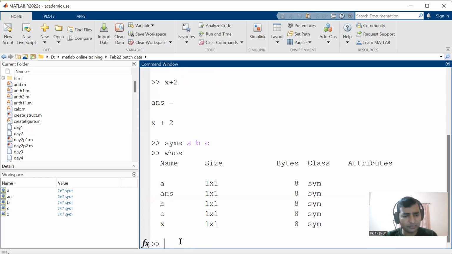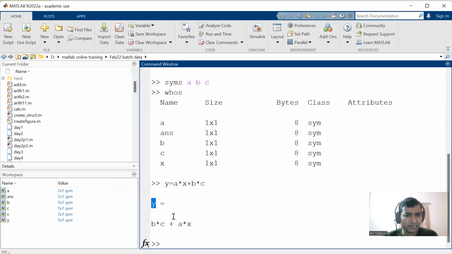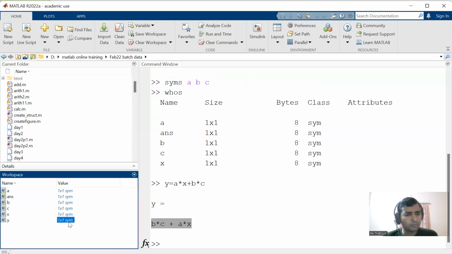If I write simply a multiplied with x, the writing procedure is the same. For b and c, you cannot write bc; you have to write b multiplied with c like this. Suppose you are storing this in some y. At this time, I have not defined y as a symbol; all these other things are defined as symbols. Obviously, after the computation, whatever the result will be, that will be symbolic. So y will automatically be declared a symbol, and now y is also a symbol.